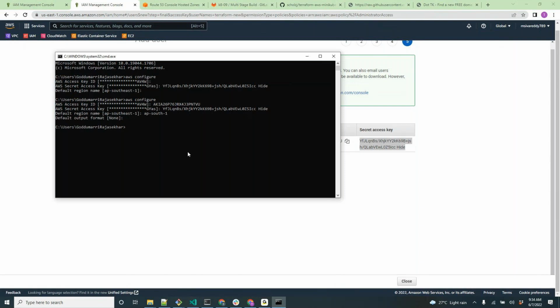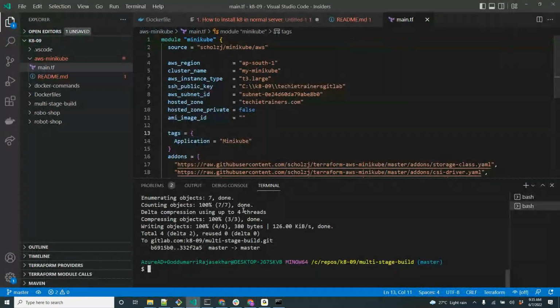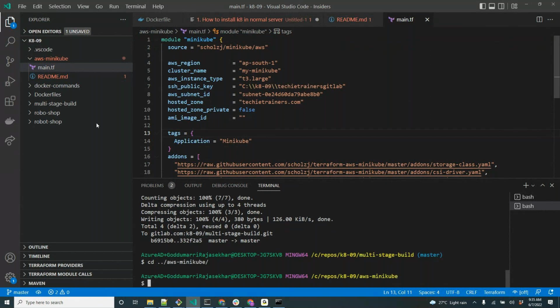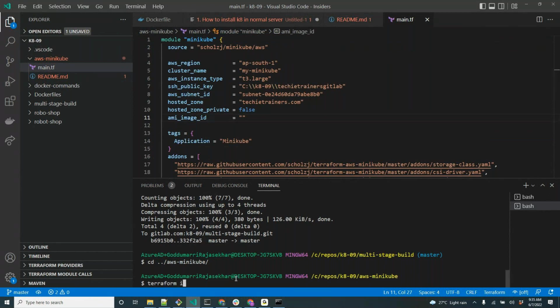Terraform will use this authentication to create the services. Okay. So all these steps I will write in README files. No worries. AWS minikube, everything is correct. Okay. Now Terraform init.